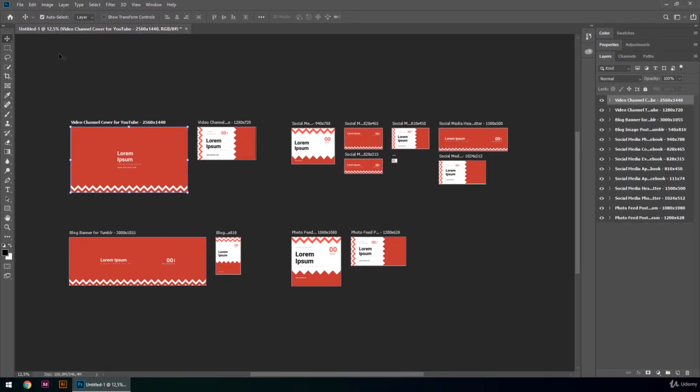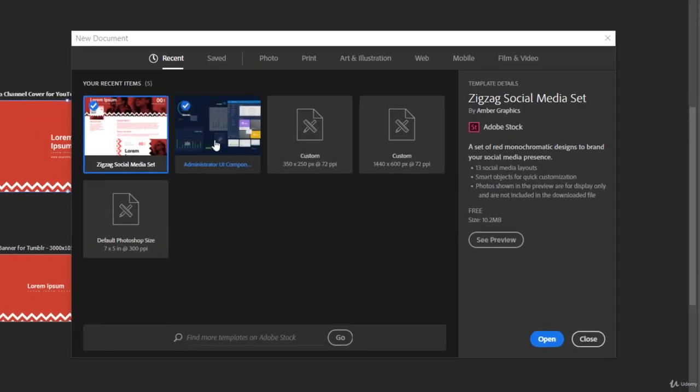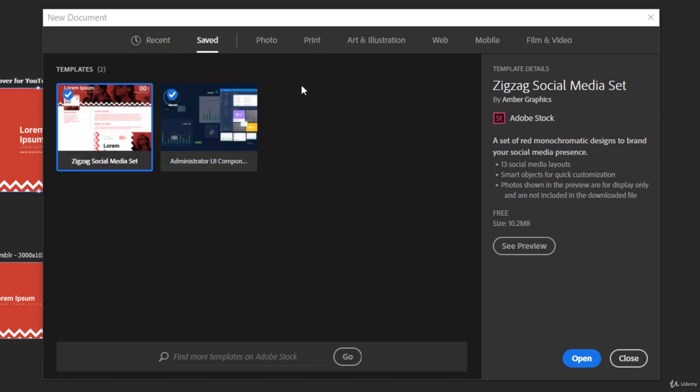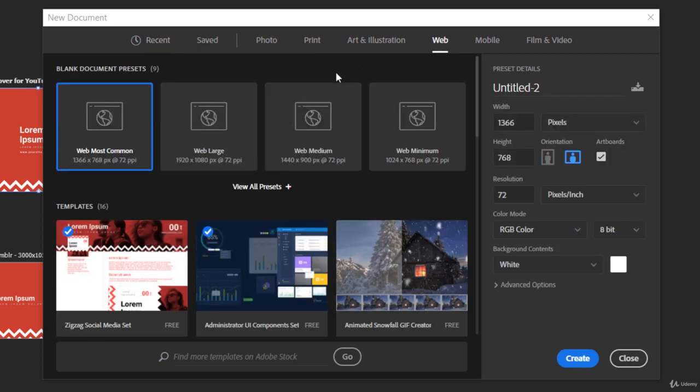Let's go back to the New Document window. The project we downloaded is going to be available in the Recent tab. If you want to see only your templates, those are stored under Saved. But say these aren't for you. How do you set your own values? You can do that from any tab, including Recent. My advice is you first switch to Web because most of these settings are good to go for us.